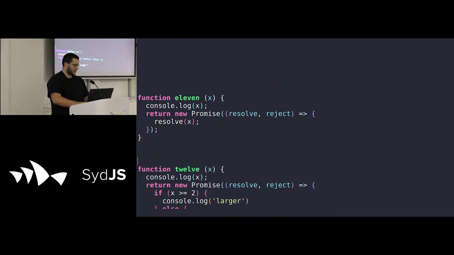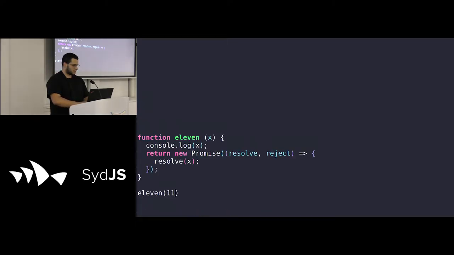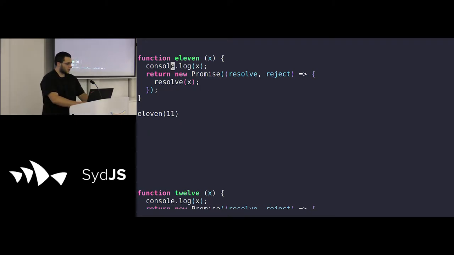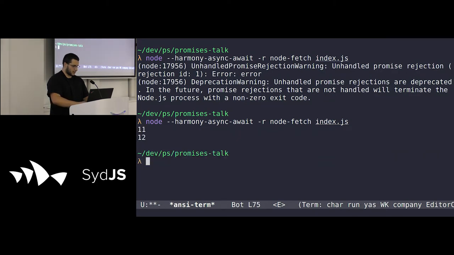Cool, so 11. We're halfway there? So what will this do? 11 is a function. It logs out whatever the parameter that was passed to it is, and then we have a promise that resolves with the parameter. So what will this print? 11 .then. What does that print? 11, 12. Yep. 11, 12. Cool.